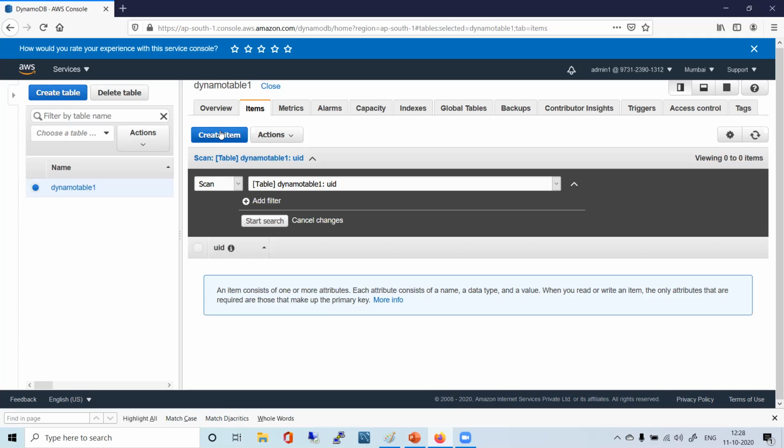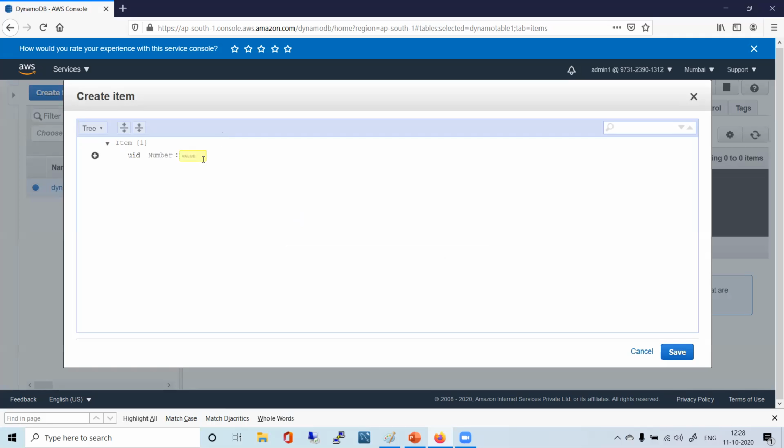Create item you can do. You have UID number, you can put some value, say 1. You can add a few more things right here. Just see the plus sign, append. Now the next thing you want is string. Now you say username, you can give some value, similar to how we were doing before.